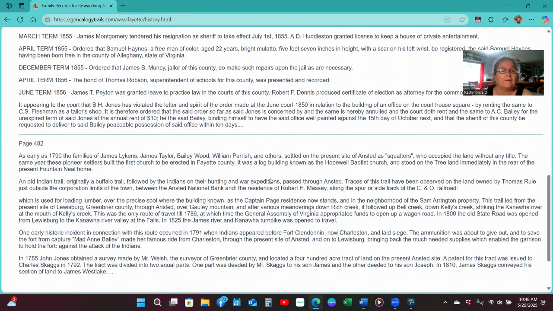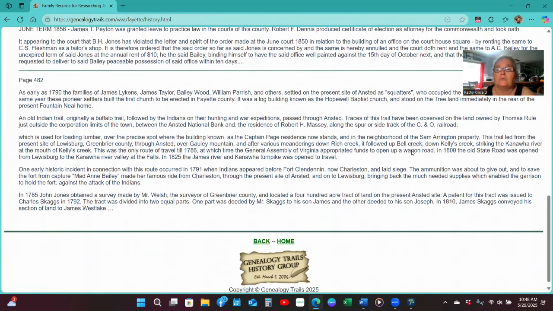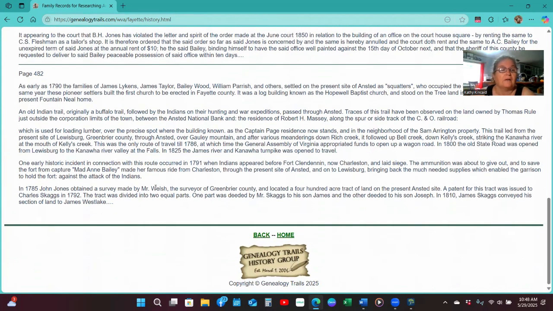This is just all about different families. There's 1,900 families like this. Bailey Wood, William Parrish, both of those are in our family. So yeah, this would be a definite one I wanted to get the information off of.